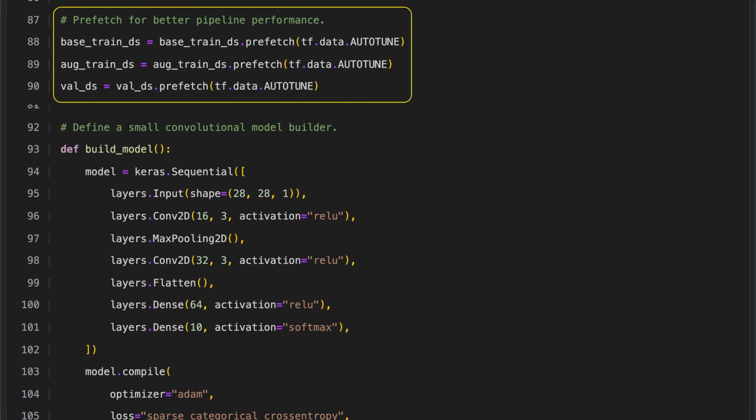Prefetching is used to speed up the data pipeline by preparing the next batch of data while the model is still processing the current one. We apply prefetching to the base training dataset, the augmented training dataset, and the validation dataset. TensorFlow's auto-tuning feature automatically selects how many batches to prefetch, which reduces model idle time and improves overall training efficiency.